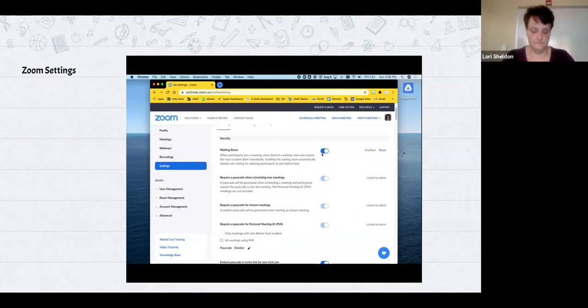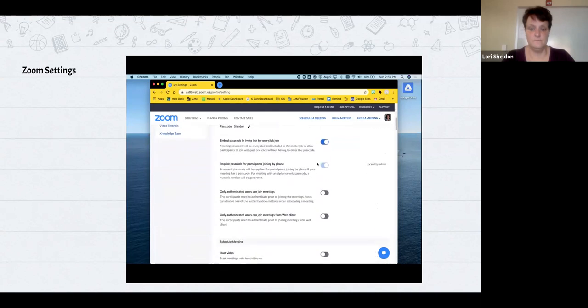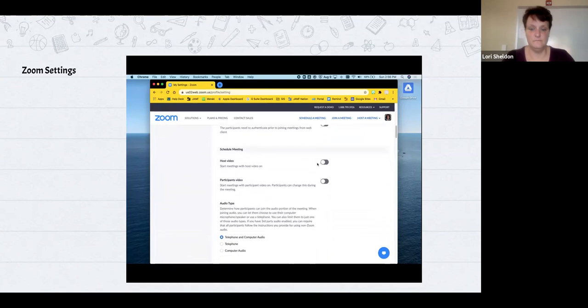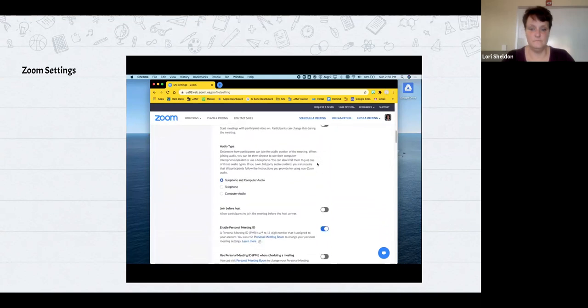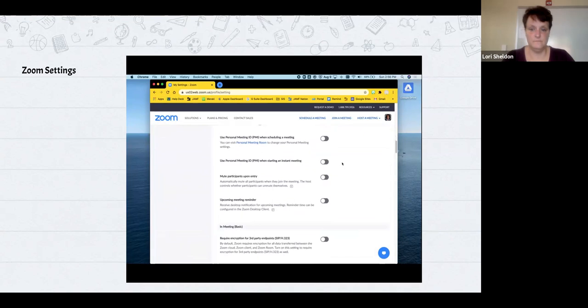This is where you can enable or disable the waiting room. This is a good idea so that you can make sure only your kids are getting in. Your Zoom links will be shared through Google Classroom, so they'll be pretty secure. And if you don't want to be bothered with that, because you have other things to attend to and you don't want to make sure you admit each person in, turn this off. That's okay. You can allow participants to join before you. That's up to you.